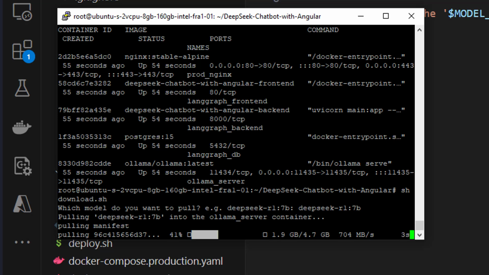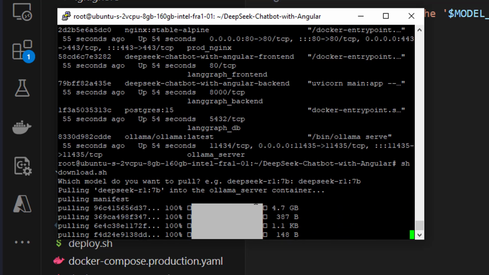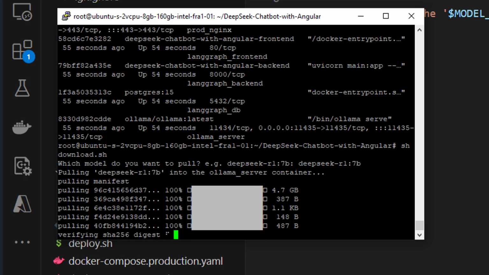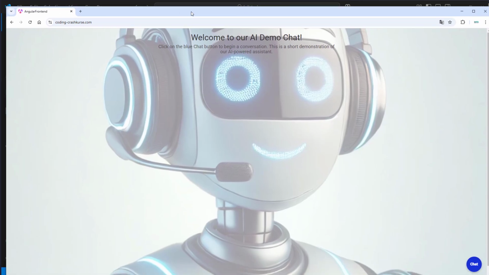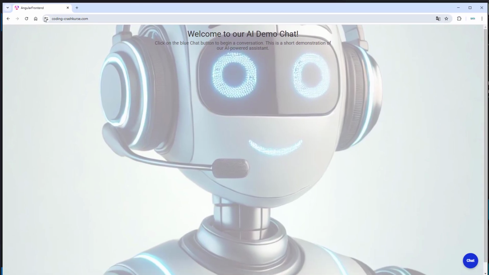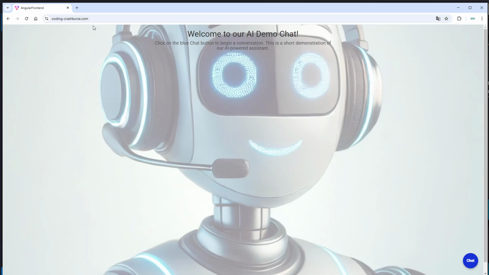So now the download is running. As you can see, this is also quite large, but actually the download is also very, very fast. But again, I think we have to wait a few minutes before we can actually run our application. Okay, so the download was successful, and if everything worked, then you can go to your website. As you can see, I'm now on coding-crashkurse.com, and we can see we are on HTTPS, so the certificates work.